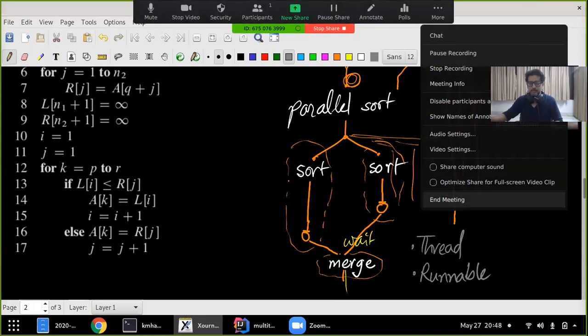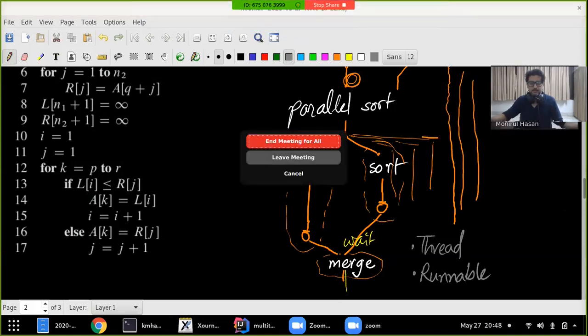Oh, I can end the meeting actually. So I'm hoping that this would be the last session for me trying this out. We will parallelize this thing and see if it gives us any better performance. So that's one thing to notice.